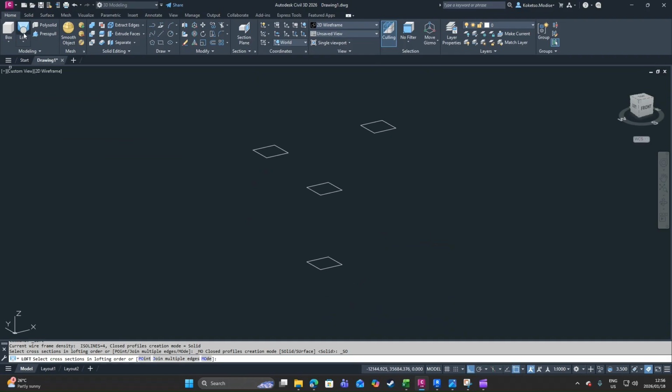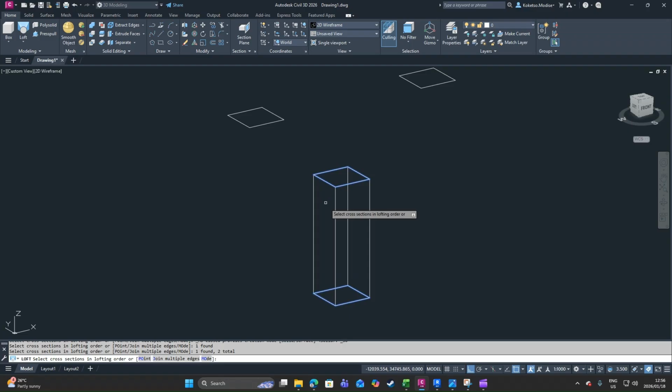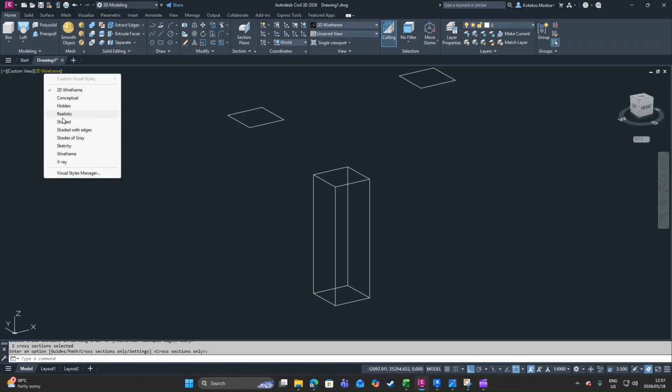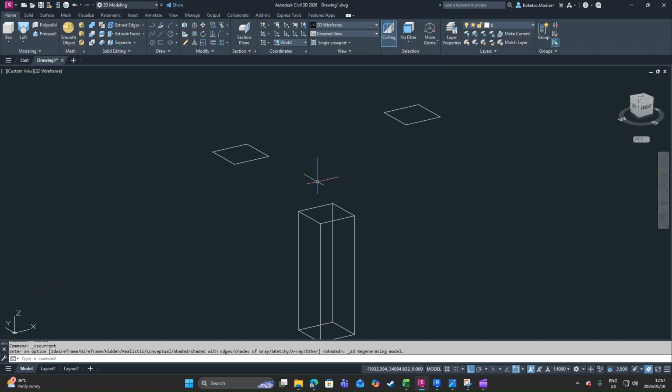So after selecting loft, I'm going to select my first profile and then the second one, and as you can see, it's going to automatically create that. You have an option to press the bottom arrow in these options, which will show you three different options. In this instance, we're going to go with the third one, which is mode. Mode allows you to select the solid or the surface. We want to create a solid, so I'm going to select that and press enter, and then enter again. When you change the visual style from 2D wireframe to shaded, as you can see, it's a solid. I'm going to change it back to 2D wireframe.